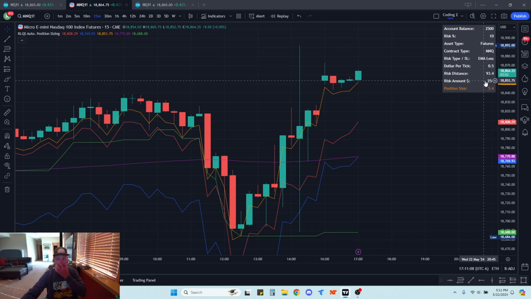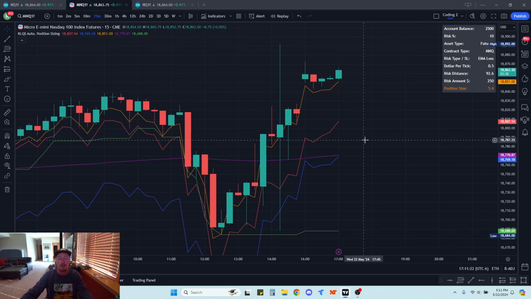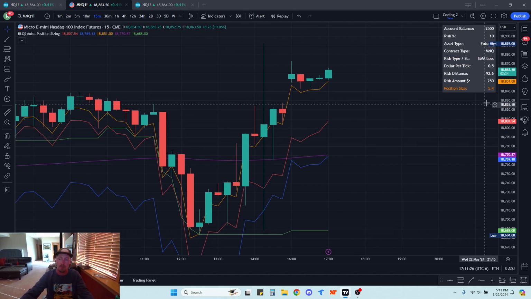Risk distance, this is the distance from the current price of the current candle down to whatever stop loss location you choose. Risk amount is 10% of 2,500, and then it'll auto calculate your position size here. So that way, when you are looking to enter a trade, you automatically know your correct position size in order to risk this dollar amount. So with that, just a brief rundown.